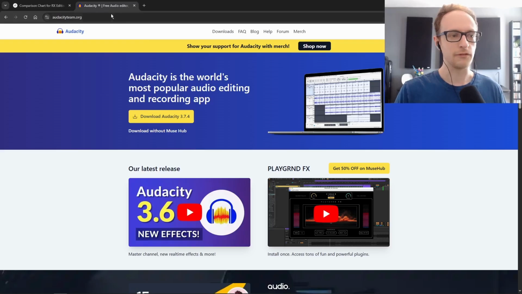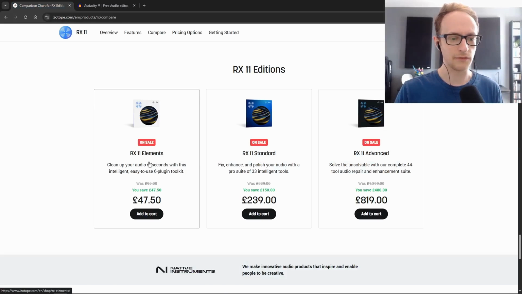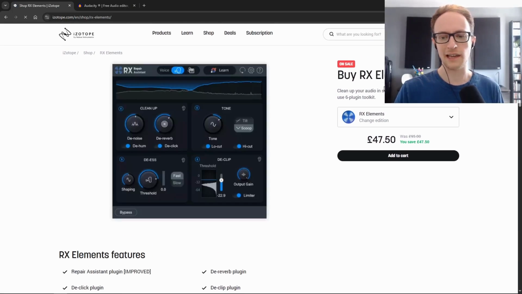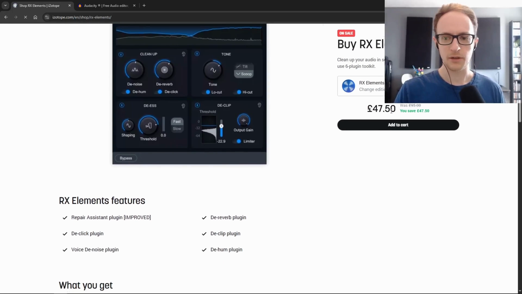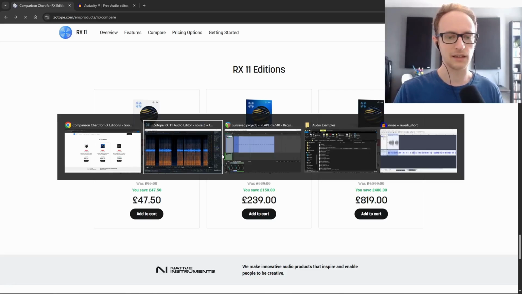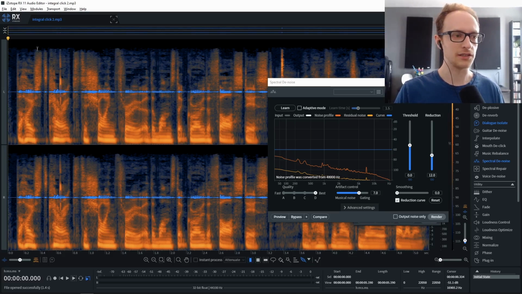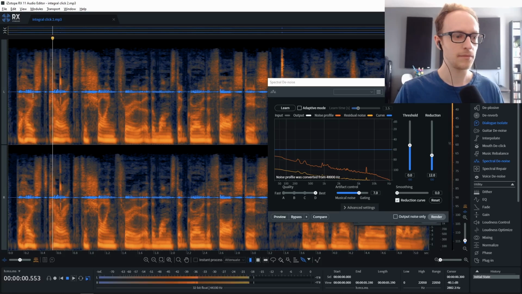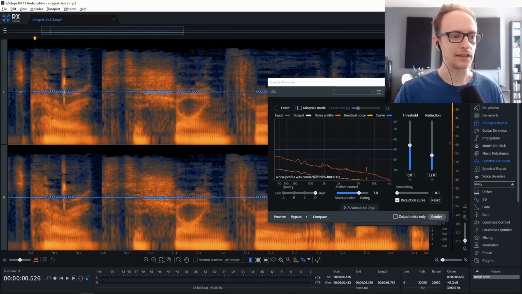We're having a look at iZotope RX here. There are different versions of this software if you don't already have it. The cheaper version, RX Elements, does have the De-click plugin. And then, if you're doing a lot of podcast editing, then it might be worth investing in that. So I've just dragged this same file into iZotope RX, and we've got that click there.